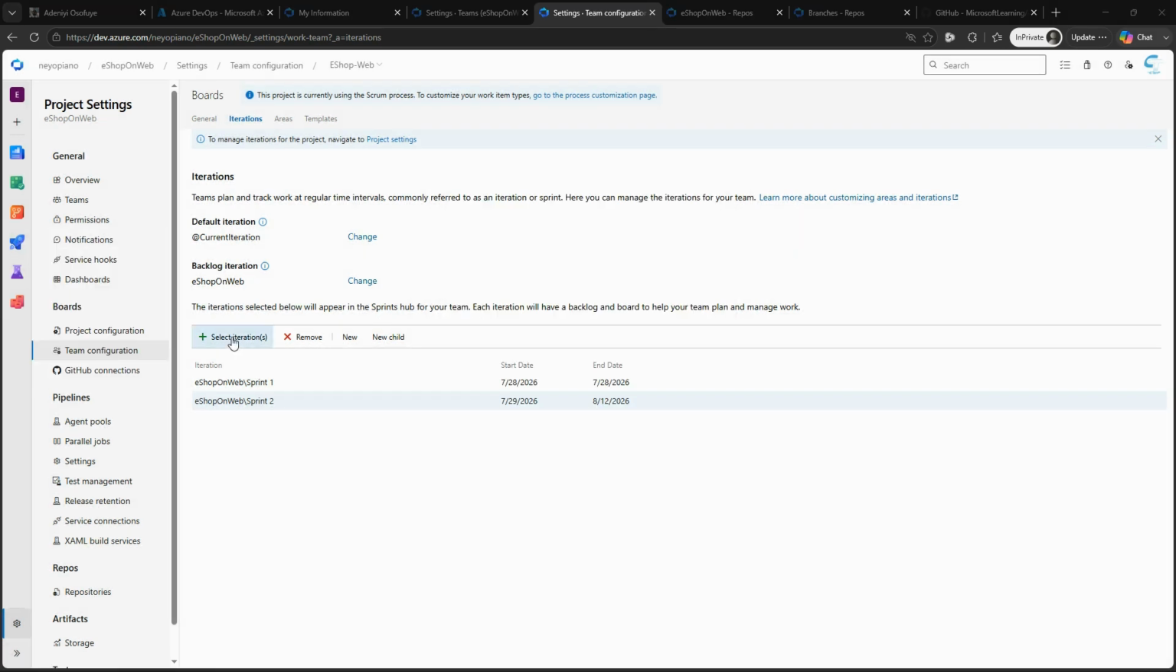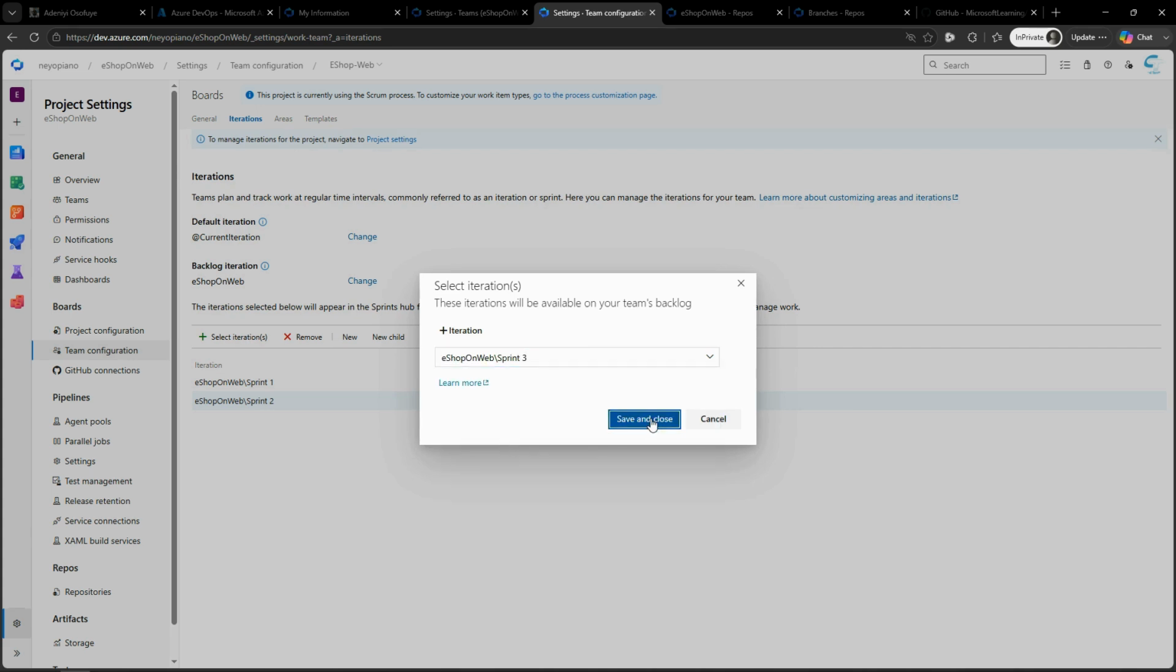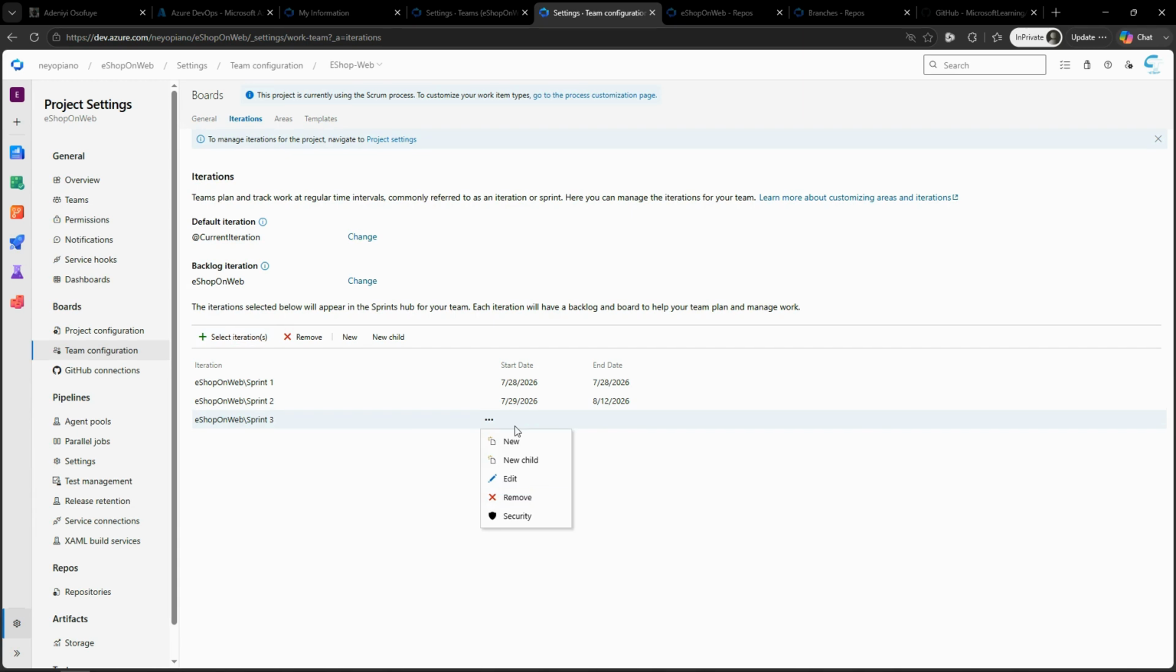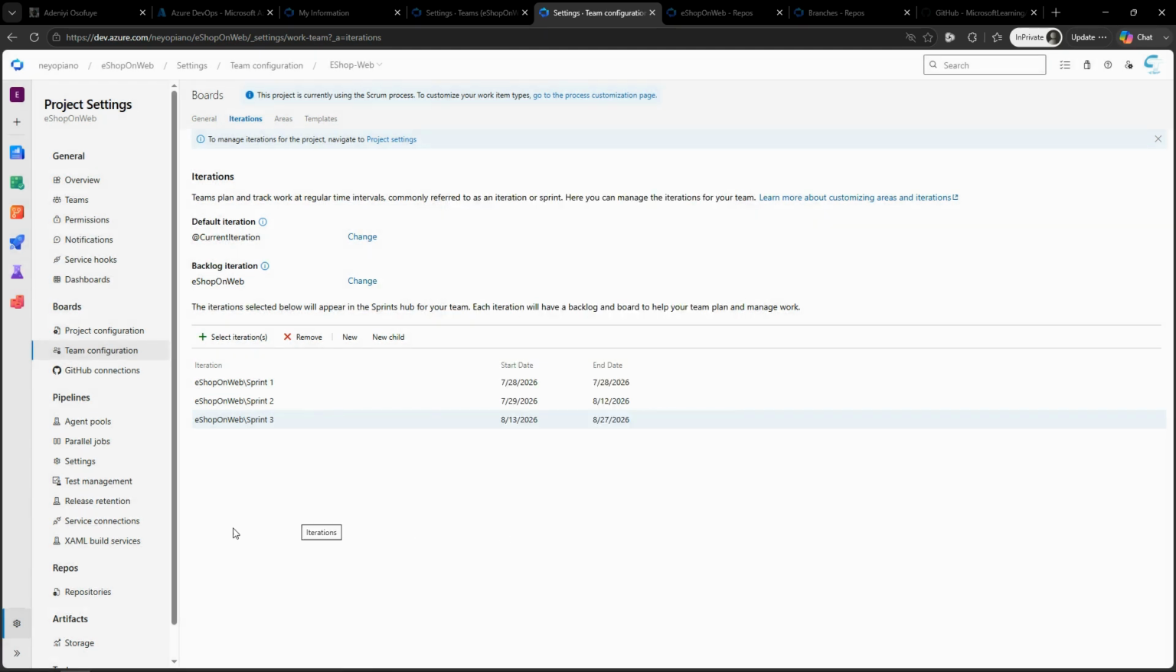Let's pick another iteration, let's say sprint 3. So let me set the dates. If you look at the last one, it ends on the 12th, so this one is starting from the 13th. And the end date, 27. 1, 2, 3. Good. So let's just leave it the way it is. Save and close. So we have 3 sprints here.